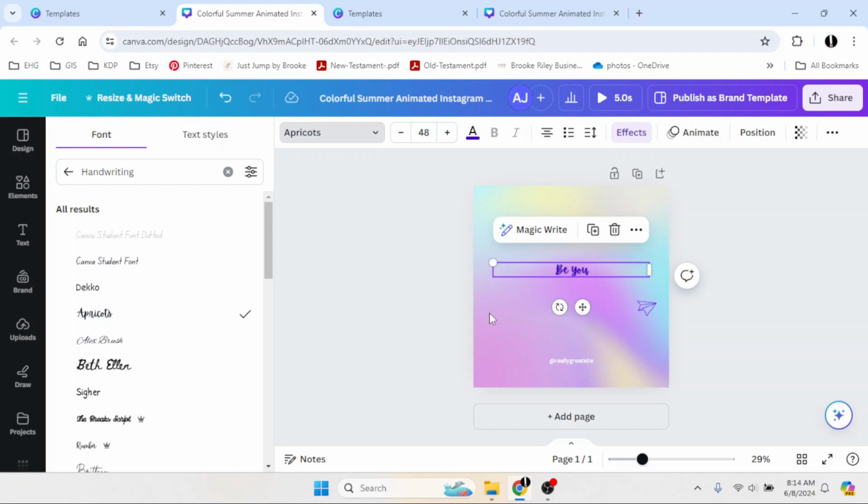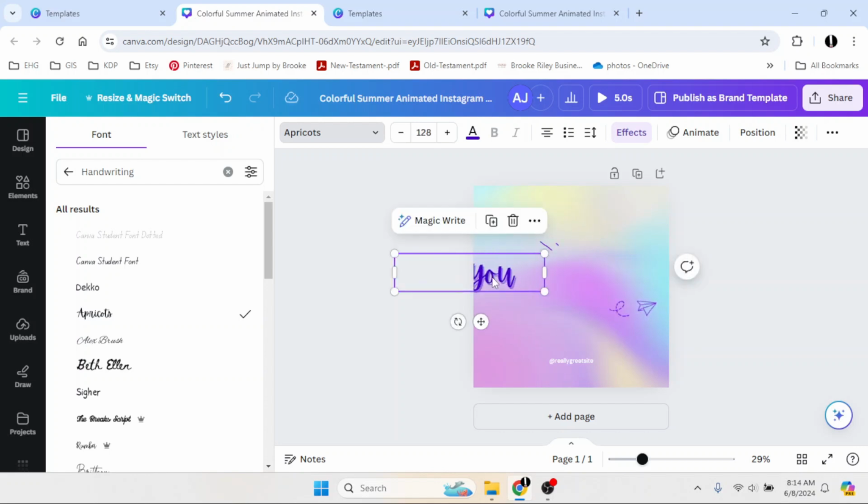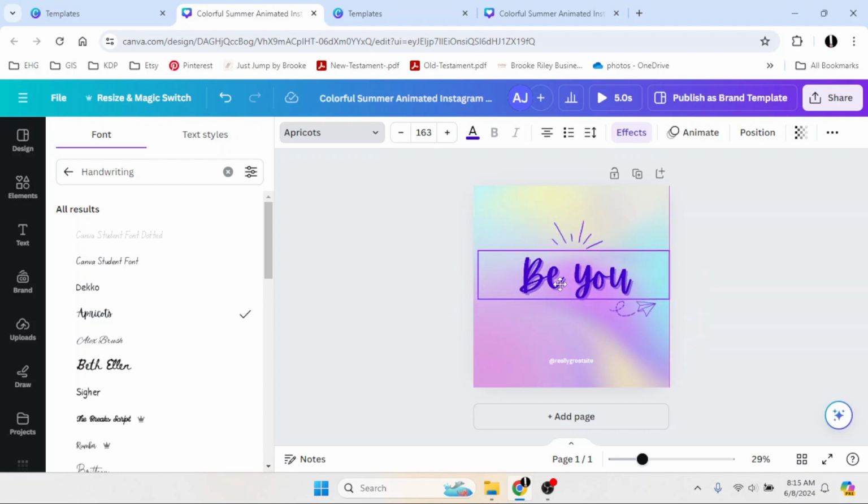Here's where you type in your size, or you can grab these nodes and just stretch it. I prefer to hold on the handle here, drag it in. Don't worry if it goes off the page, you can scoot it back in. And as you can see up here, the font size is going to increase as you pull on this.